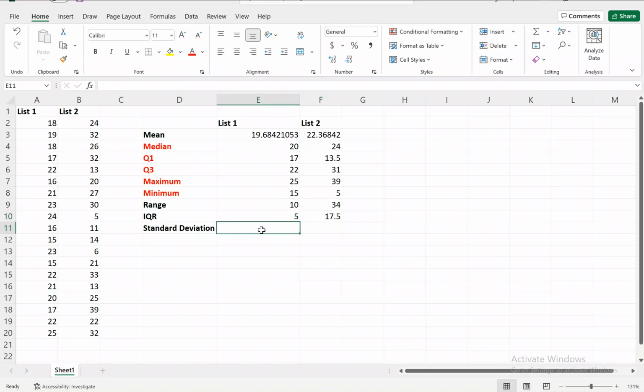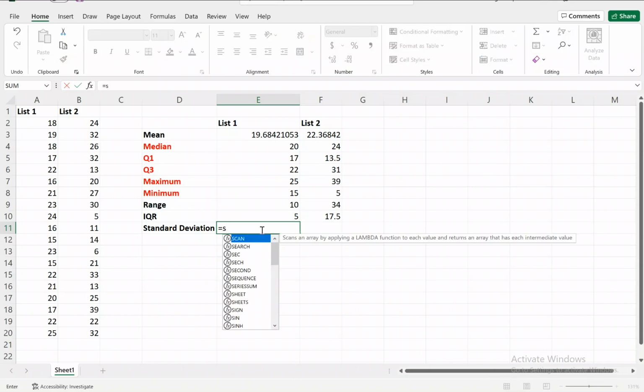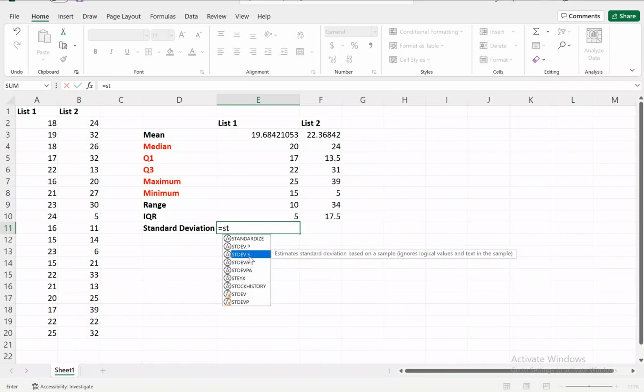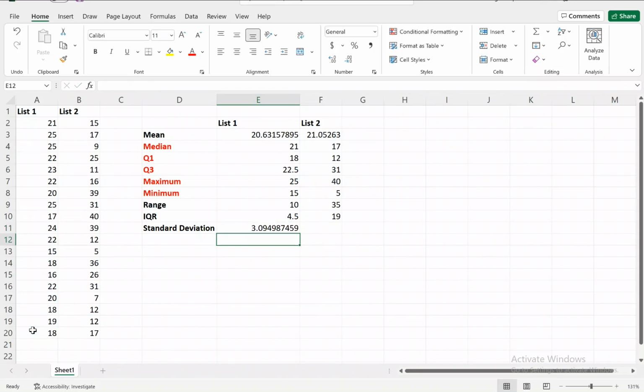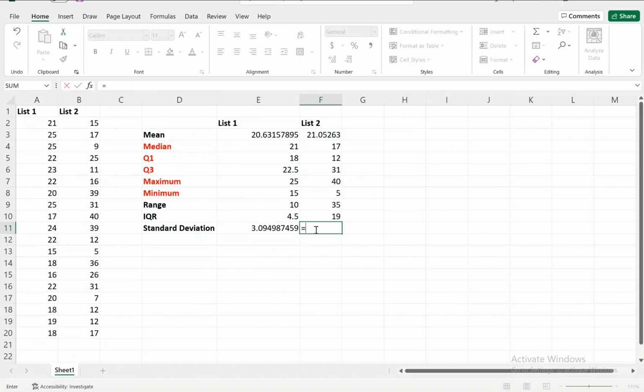And the last thing I want to show you is standard deviation. You can just start typing ST, and we're going to use the one with the S on it. And we're going to select, oops, not the list, just the numbers. Press enter and do the same thing over here. Equals standard deviation. Again, we're selecting the one with the S on it. Double click on it and this one.